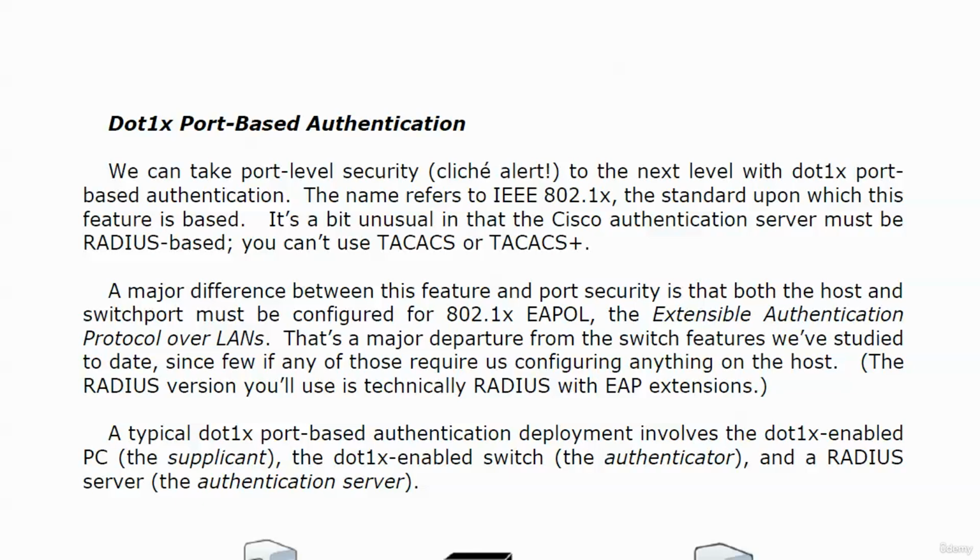And let's just go ahead and jump in right there, because why do we do this? Well, what we're doing is taking port level security to the next level. I know it's a cliche. With Dot1x port-based authentication, the name refers simply to IEEE 802.1x, and that's the standard upon which the feature is based. I do mention it's a little unusual here that the Cisco authentication server involved has to be RADIUS based. You can't use TACACS and you can't use TACACS Plus.